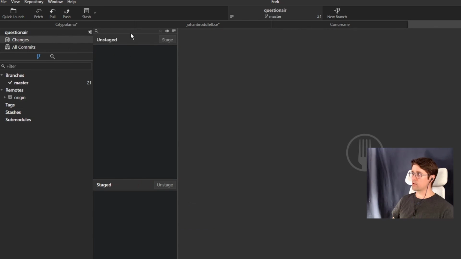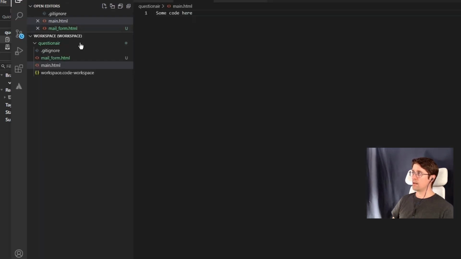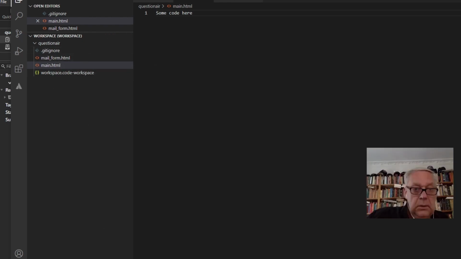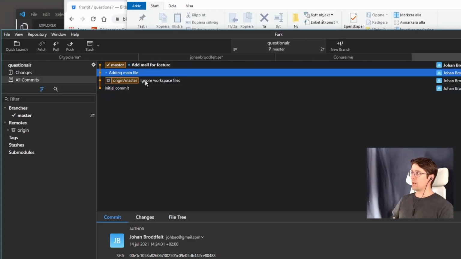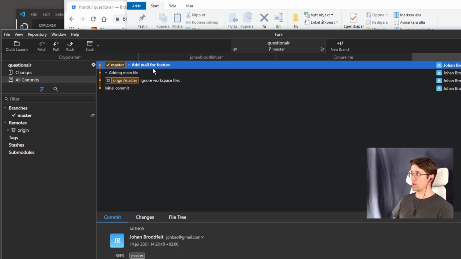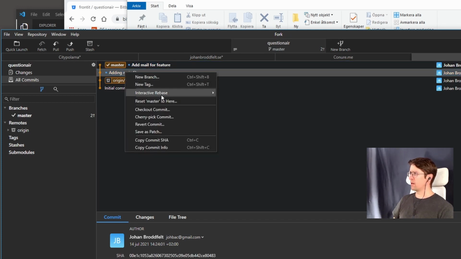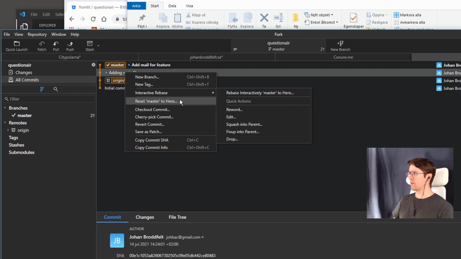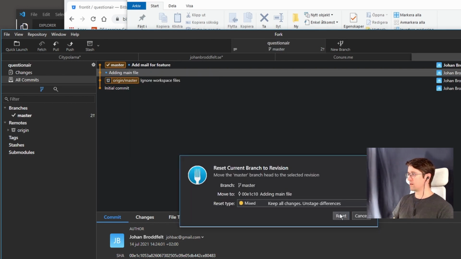So if we go in here, there's nothing changed. And if I go in here, there are no updates on any files. They are all in version control. Git is happy. So now I can go back to this one, or I can keep this one. Perhaps I can, let's see, there are a lot of things you can do, but they are a bit scary, but reset master to here. I could reset the master to this.